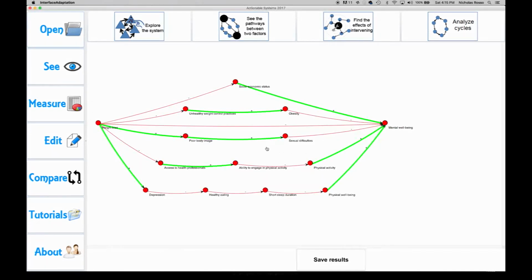So we hit OK. So this tool shows every single pathway between two factors. So weight bias has a very weak impact on socioeconomic status, but socioeconomic status has a very strong impact on mental well-being. This can be helpful because it shows every single pathway within your system, whether it was known or unknown to you. After you're understanding the pathways between two factors, you can hit Save Results to save the results of this particular pathway in your system.